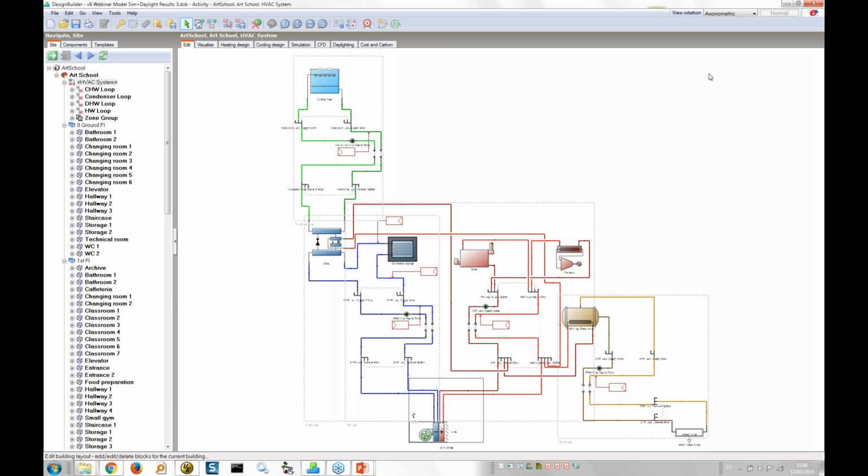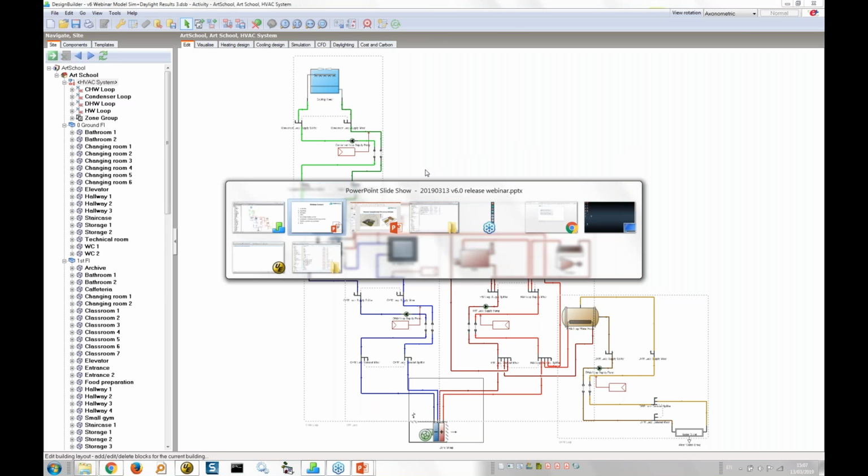As you can see from the icon at the top right of the screen, this model is currently in the EnergyPlus analysis mode, for those of you who may be using certification modes. Now let's take a look at some of the key points regarding the new functionality.